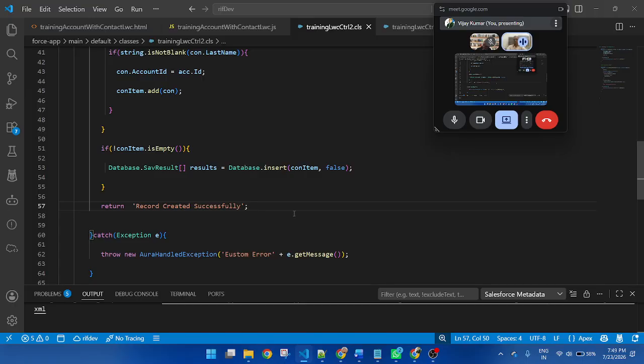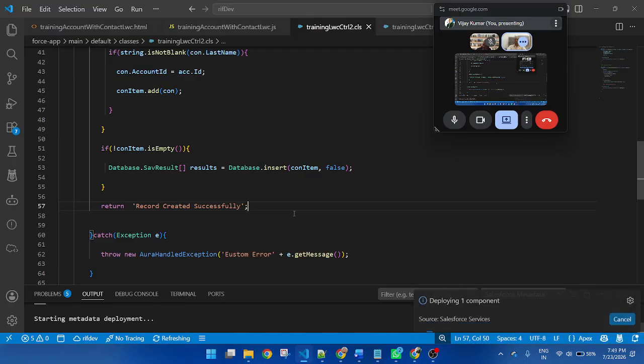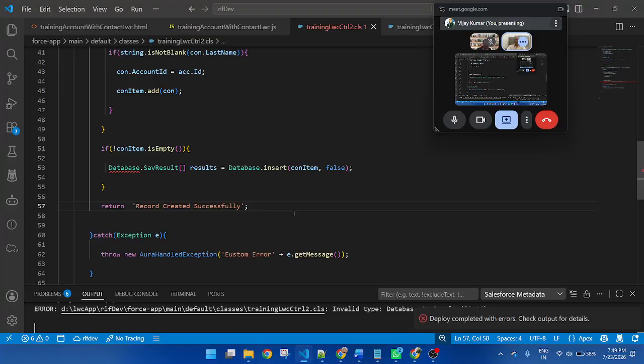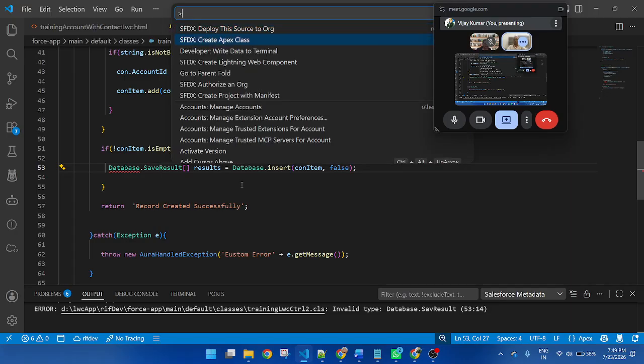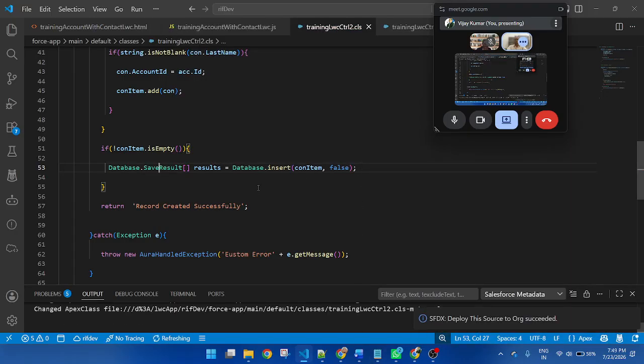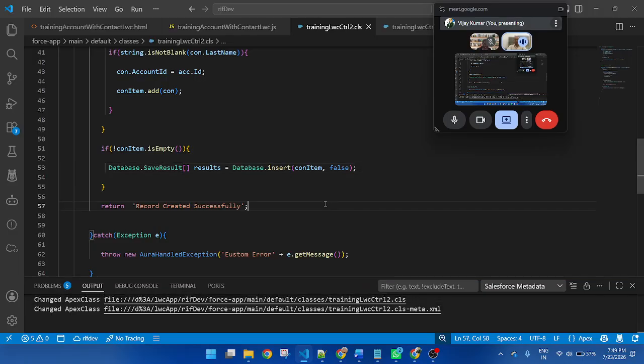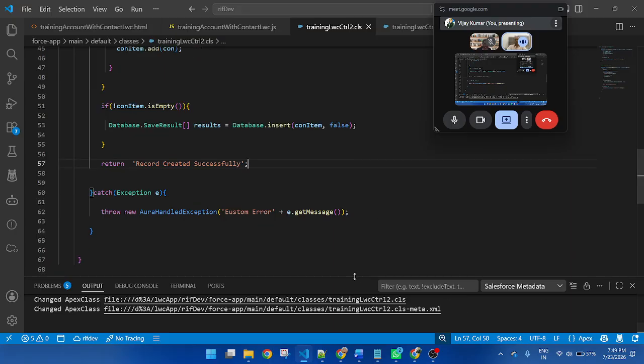Now let's save and deploy the code. Database.SaveResult. Save. And deploy once again. That time I made a spelling mistake. So now my Apex class controller is deployed successfully on the Salesforce org.